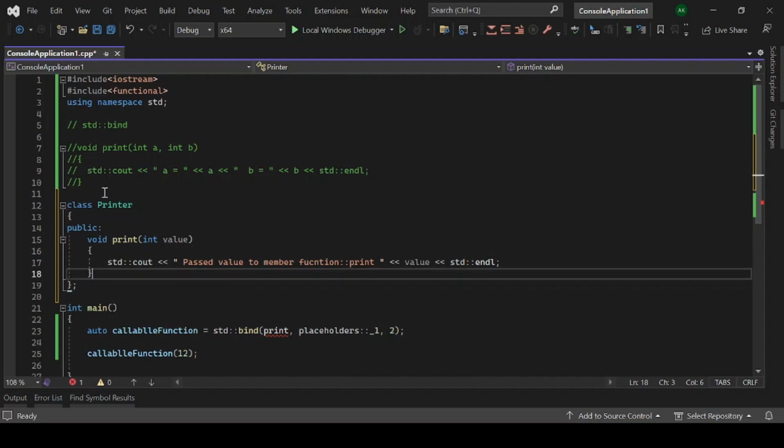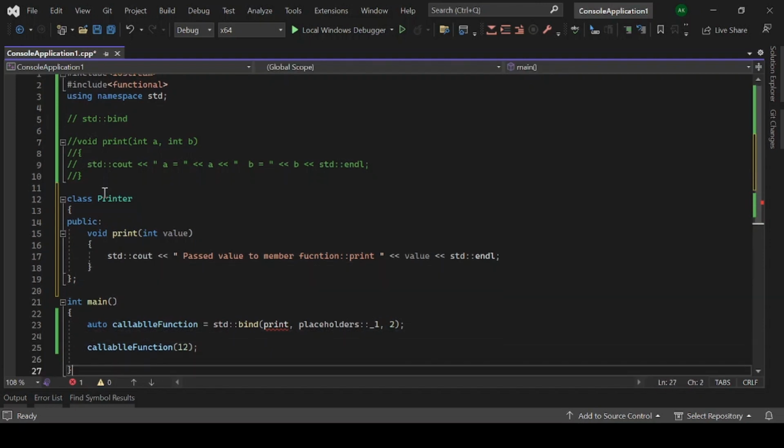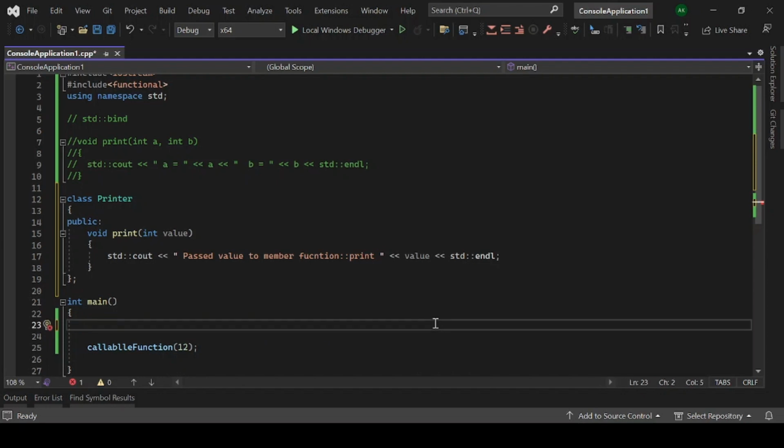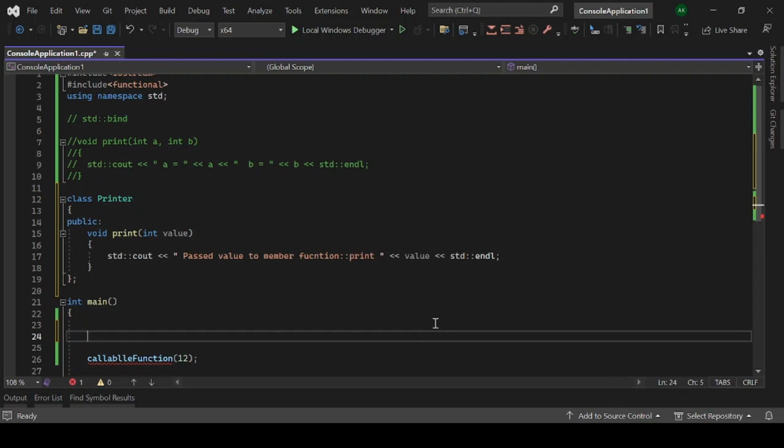and now I need to create my std bind function according to this class printer. So how can we create it? First, to call this one, because we cannot call directly unless we are creating the object. So suppose I'm creating the object here, I'm creating printer.